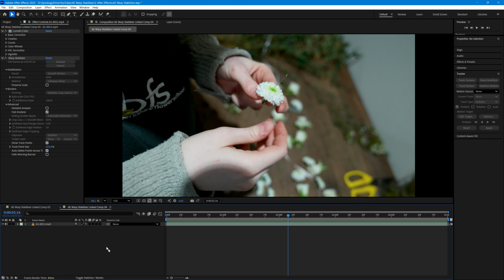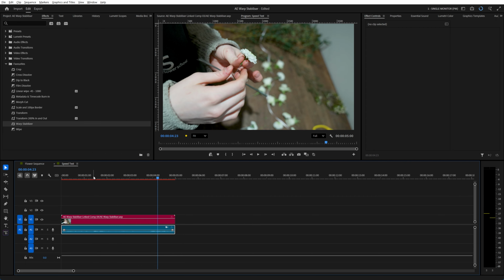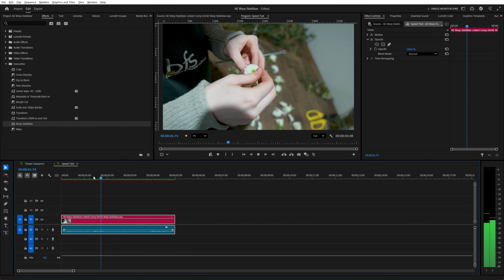So you can see that that additional level of control really sets After Effects apart from the Warp Stabilizer implementation that is in Premiere Pro. If we want to go back to Premiere Pro, we simply save the After Effects composition and go back into Premiere Pro, and we now have it. We can play that.